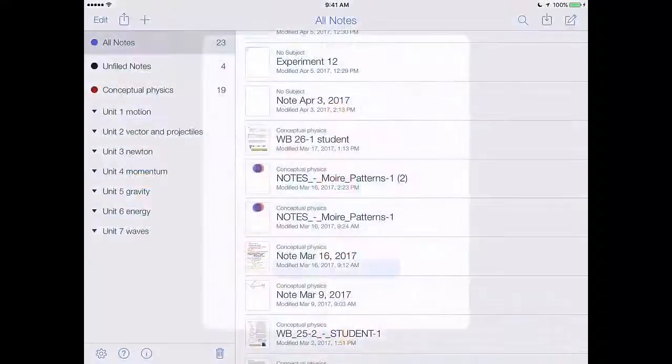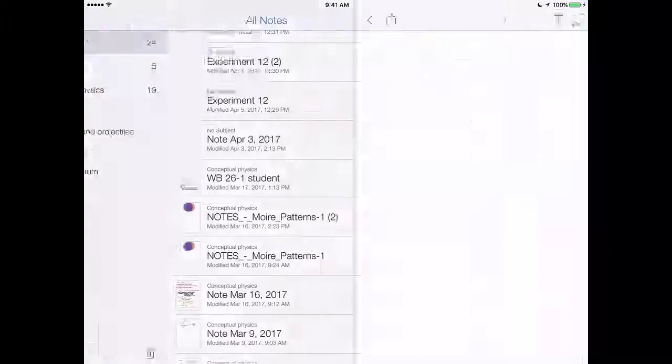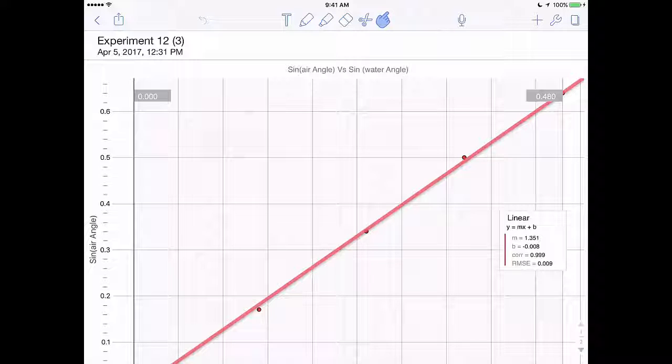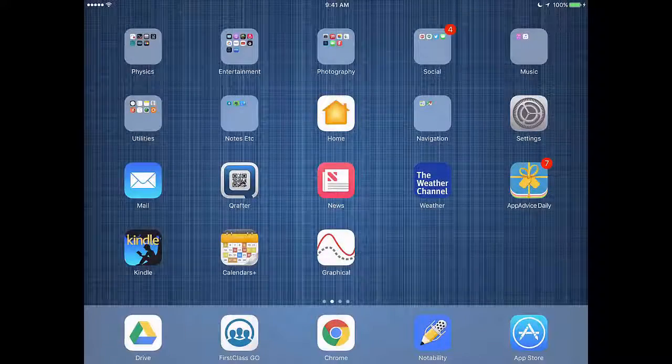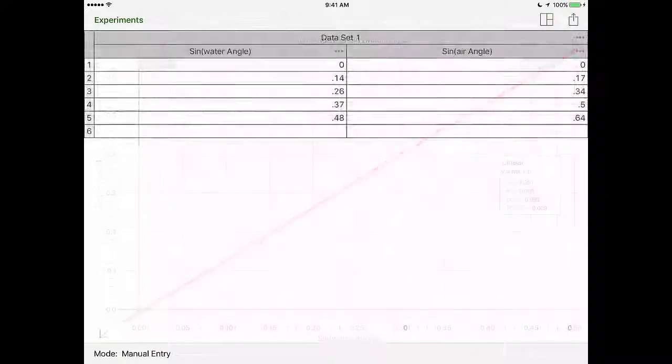What you'll notice here is that once it's in Notability, it's a PDF file and you'll have that, but we don't have the data table. We cannot import the data table as a PDF, unfortunately, but what we can do is go back to our Graphical Analysis and choose only our data table and just do a screen capture. So now we have that in our photos.